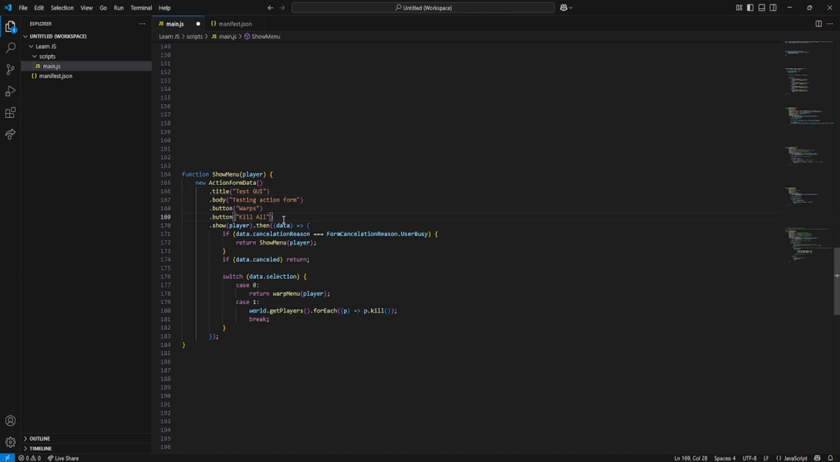Now with the buttons, when a player actually clicks on a button, we can test with a switch case to detect whatever button they pressed. And then we can either open up another form if you really wanted to. So if you wanted to make a form inside of a form inside of a form, you can do that, and that's what we did with the warps menu. And you can also run a command. So for example, we've got kill all, which will just grab every single player from the world and kill everybody.